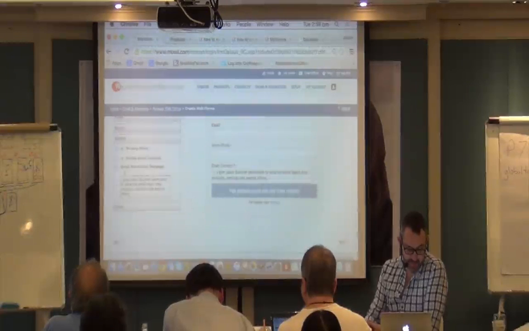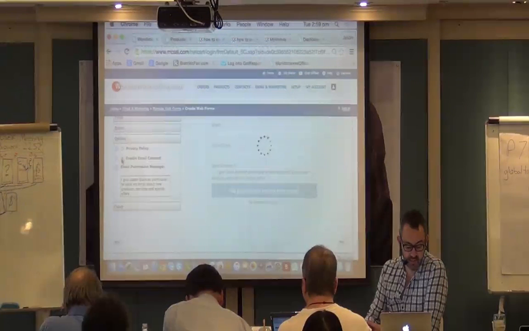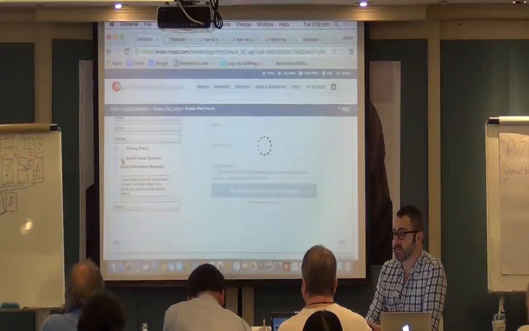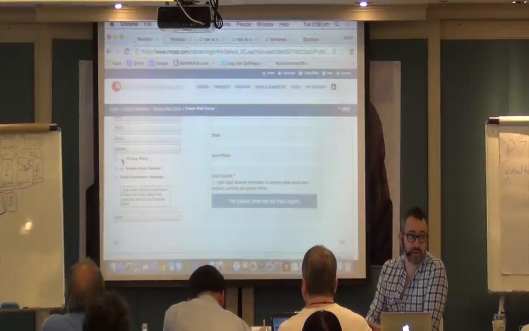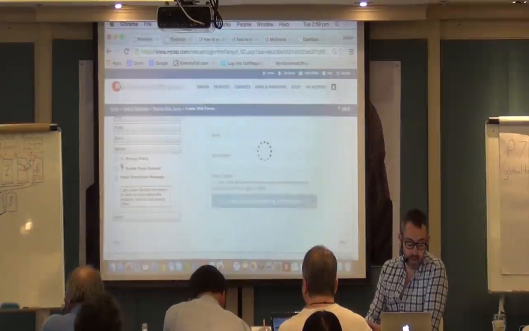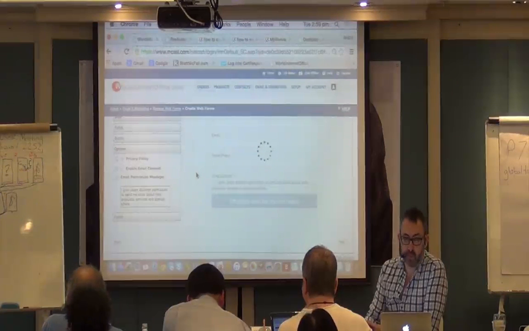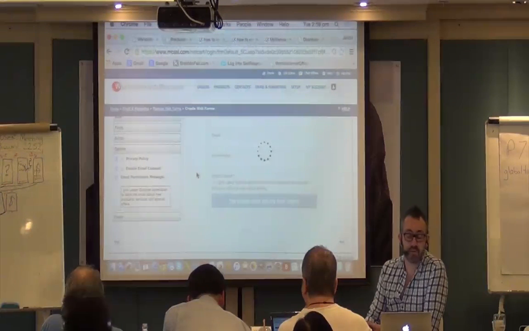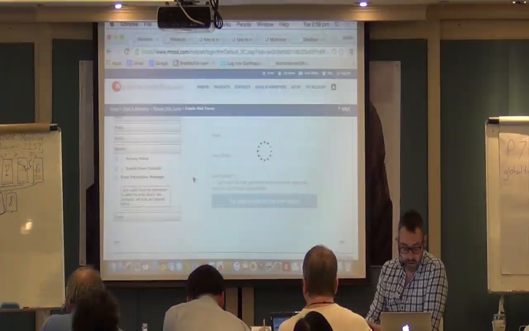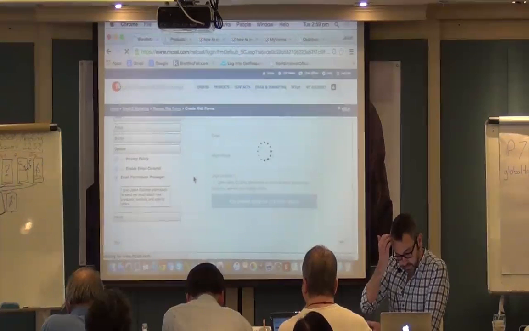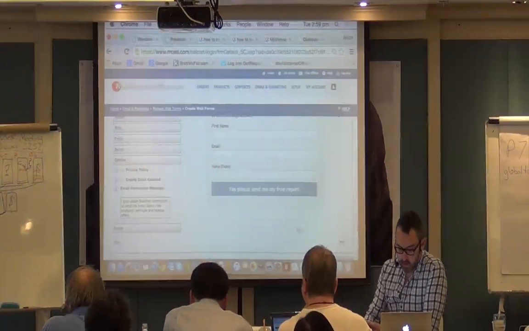Click on options. So I'm going to turn off the privacy policy. I'm going to turn off the email consent. Consent is implied when people opt in. You don't need to have a button for them to give consent. And then we click on next.